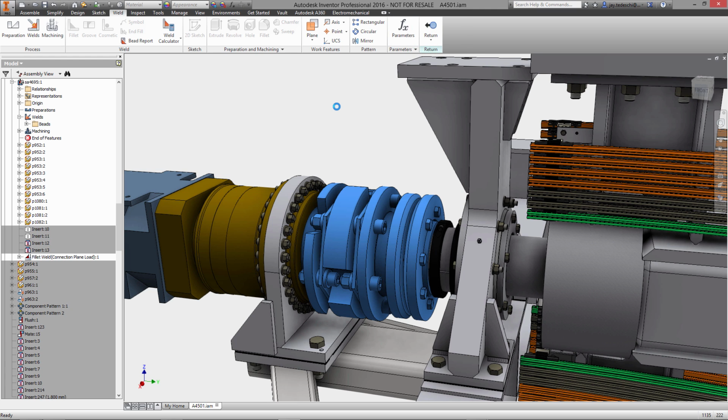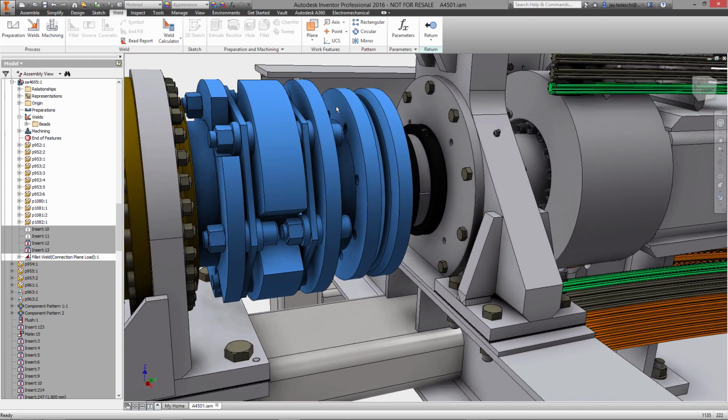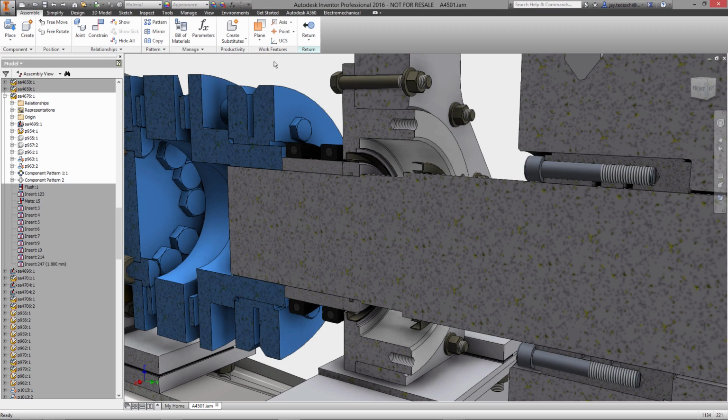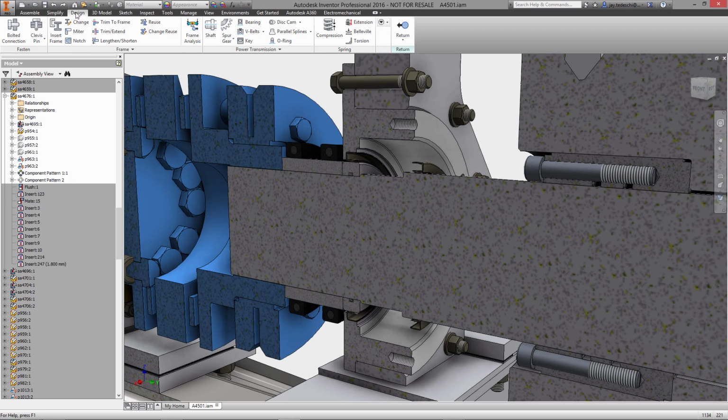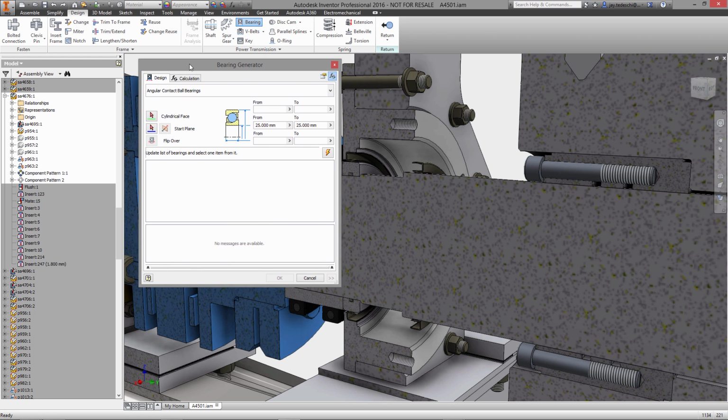And we didn't have to guess. We didn't have to ask somebody who's done something like this before. The calculator lets us create this feature with confidence that it is going to be strong enough to be able to handle the load that it is going to see in normal use.